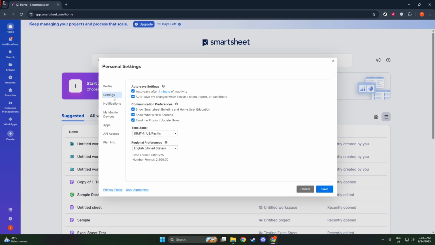You can choose to have Smartsheet save your work after 1, 2, 3, 5, or 10 minutes of inactivity. If you like to play it safe and frequently save, choosing 1 minute might be the right option for you. On the other hand, if interruptions are rare, a longer interval might be more appropriate.